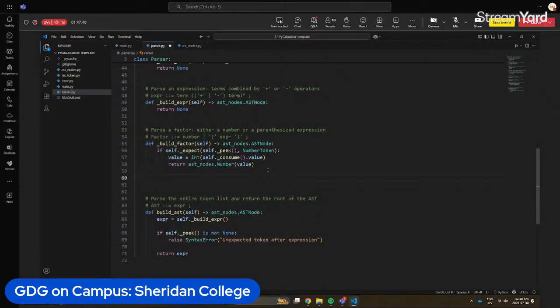Okay. Well, what if it's not a number? In that case, we're going to be looking for this. Okay. So naturally, what's the next thing we're going to want to do? We're going to want to check if it's an open parenthesis.